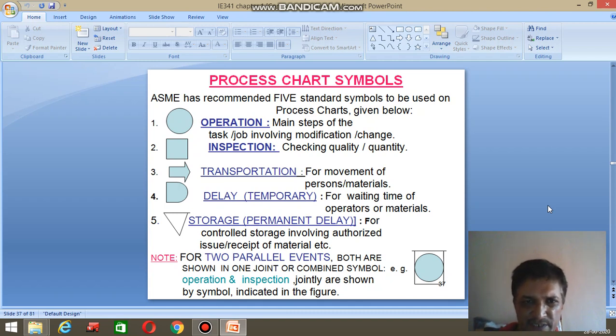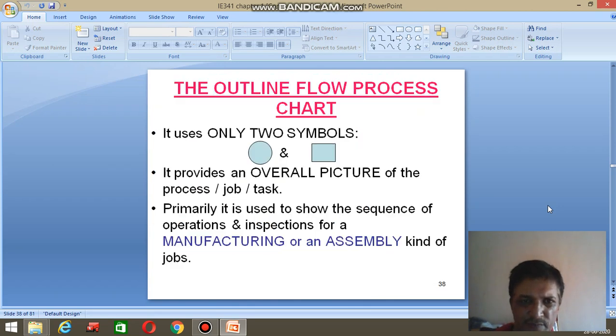Operation: main steps of the task or job involved in the modification or change. Inspection: basically checking the quality and quantity. Transportation: movement of persons or material from one place to another. Delay: normally temporary, the waiting time of the operators, the material or the machines. And storage: that is the permanent delay, for controlled storage involving authorized issue and receipt of material, etc. So normally these are the symbols which we have to use.